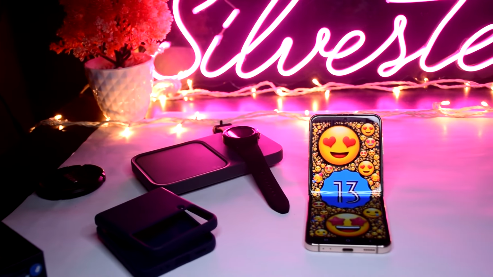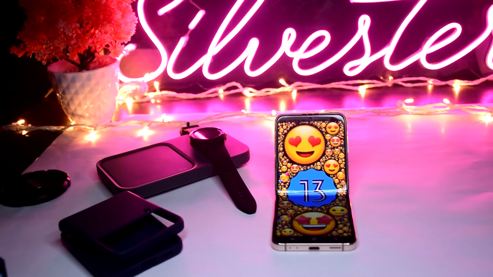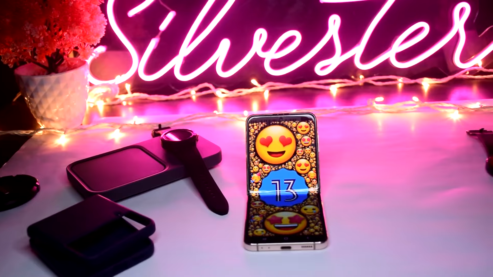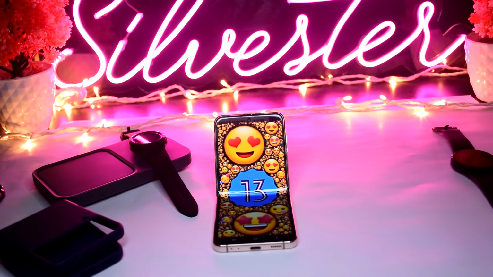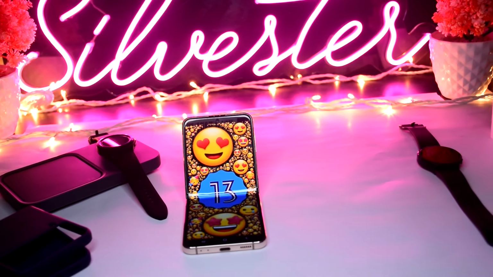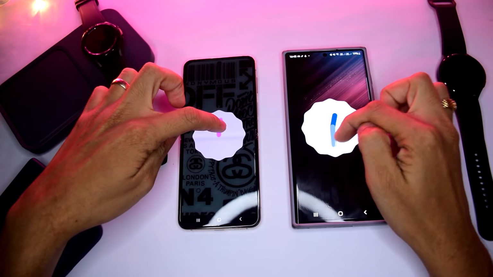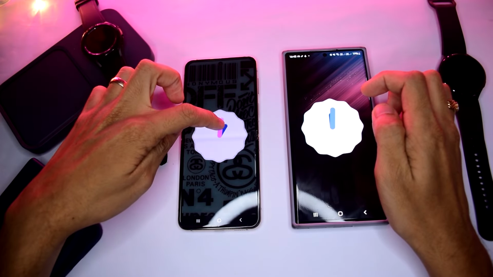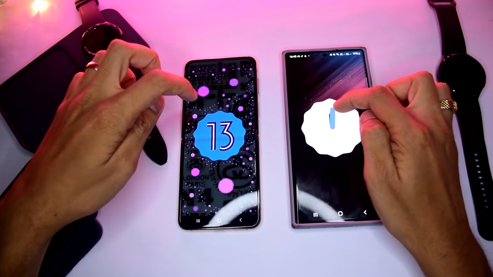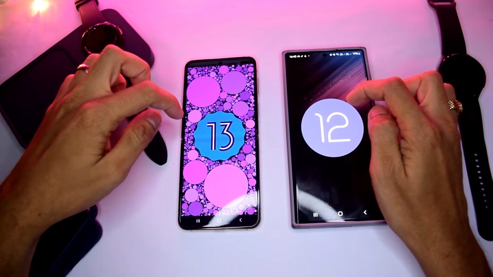I finally installed the Android 13 One UI 5 beta on the Z Flip 4, which has quite a few changes. So let's check out some of the new features and changes with the latest One UI 5. Oh, and before we can start, I'll be using the Galaxy S22 Ultra occasionally, running on Android 12 One UI 4.1, just as a comparison in this video.